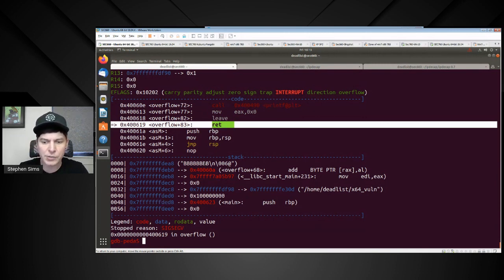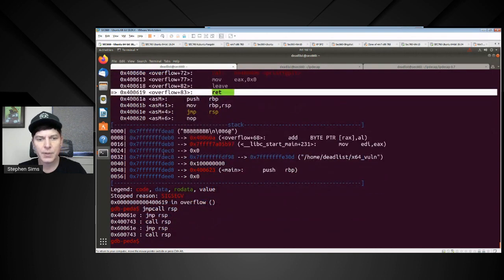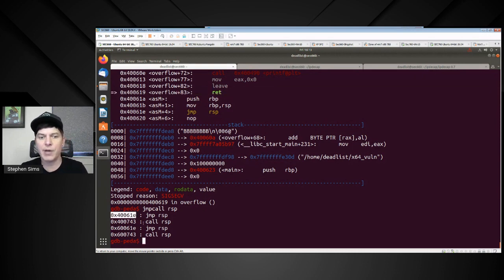So I'm gonna say this command, jump call RSP. That's a special command with PEDA that's saying look through memory for any opcodes or instructions that are a jump or a call to the stack pointer. And it's giving us some options here. Now the read function allows us to write null bytes too, which is beautiful. Functions like strcpy don't let us do that. So I'm going to change my input here.